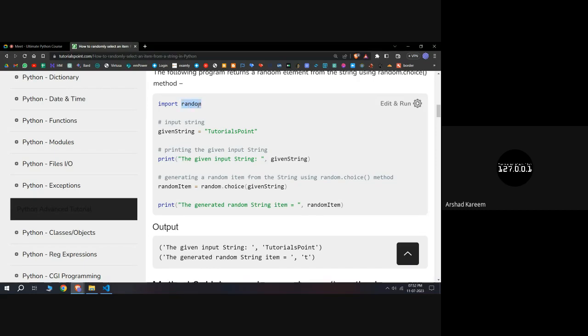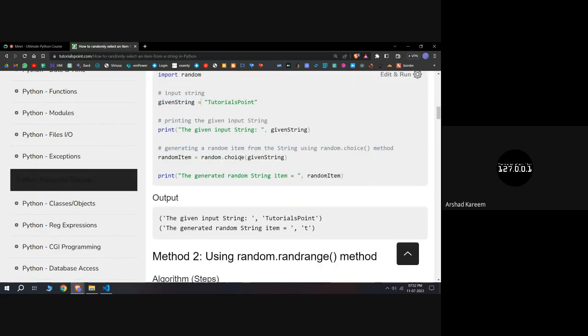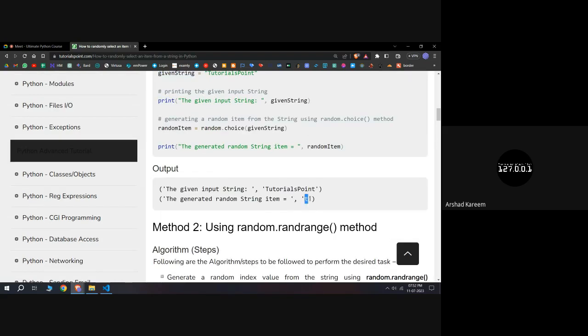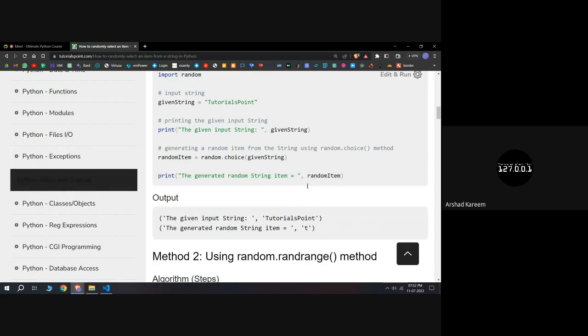First you need to import the random module. After that, here we have some string, and they say random dot choice of given string, where given string is our variable name here. You can see in the output it is returning t. From the tutorial's point of view, it is returning t when they execute. So it seems that with the help of this choice function, we can get a single character from a string. Okay, so now we are going to make use of this function.